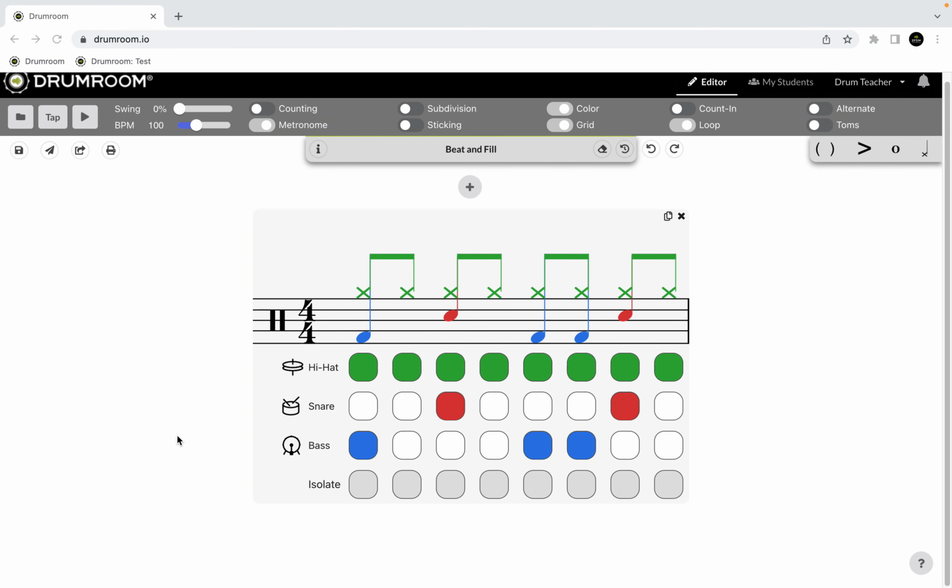Here's an overview of how you can use Drumroom as a live teaching tool, and just an explanation of all the tools here. During your lessons, feel free to put an iPad or a tablet in front of the student on the stand, use your laptop, maybe you have a second monitor or a projector you can project it on, or even a TV or something.